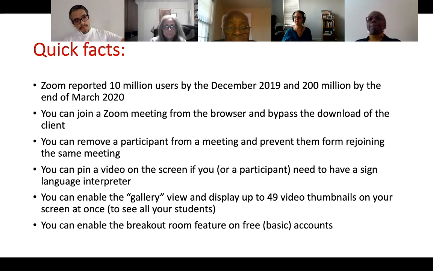You can remove a participant from a session if someone is being disruptive, and prevent them from rejoining that same session. There's also a feature that we can enable for that.